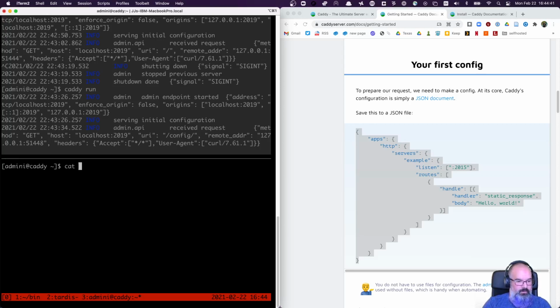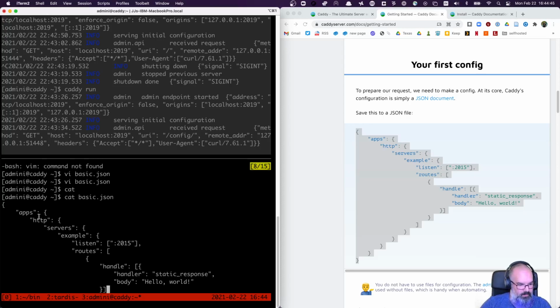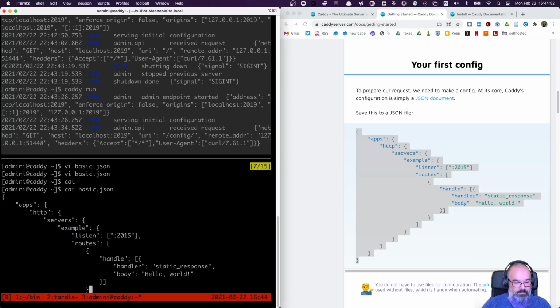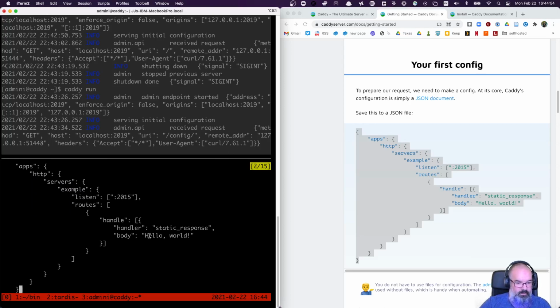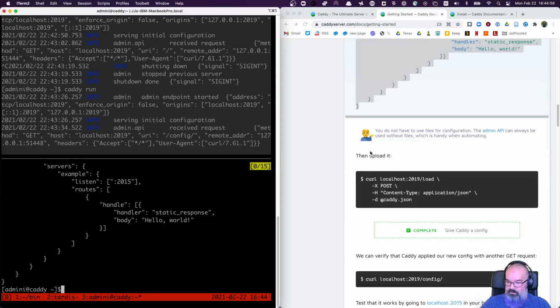So now, if we go to cat basic, that is the file that we have over here. Looks like we created an HTTP server of an example listing on 2015 compared to the 2019 we did earlier. And then we have a static response of hello world. So this must be our hello world. That's good to know.